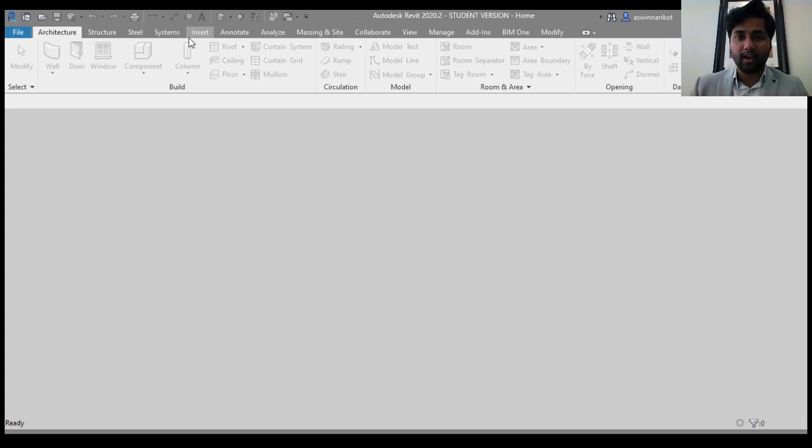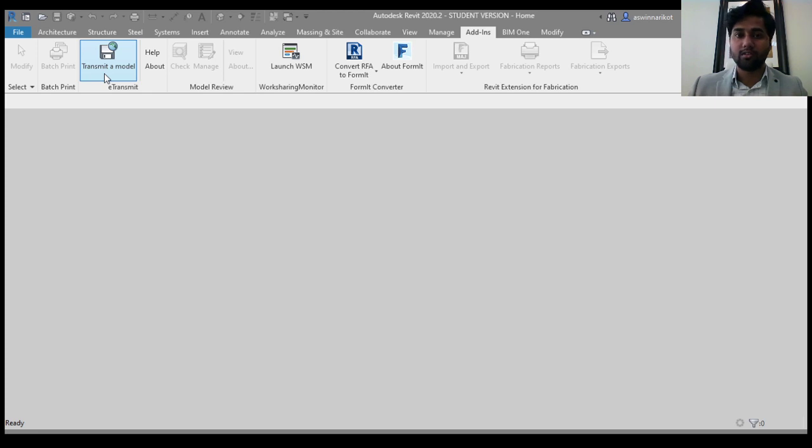So if you want to do that, you may need to use the back option here, go for the add-ins here, and you can use the transmit option over there. So this is something new again which came in the 2020 version.